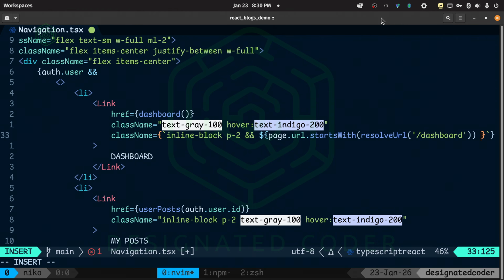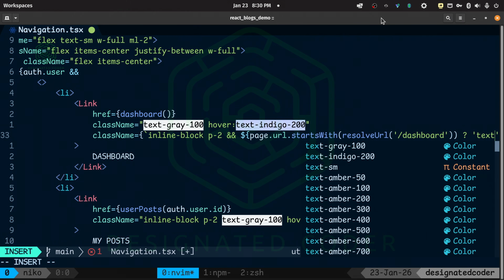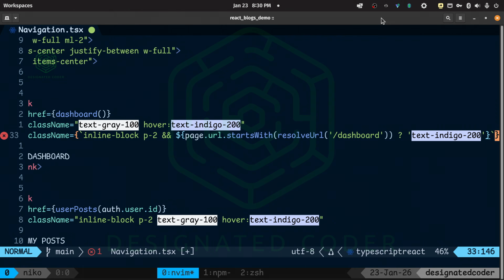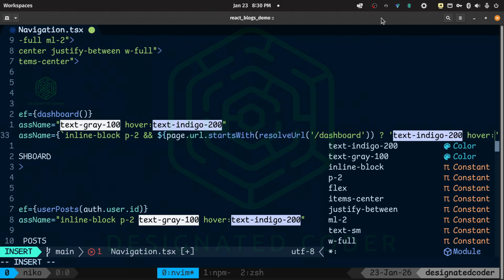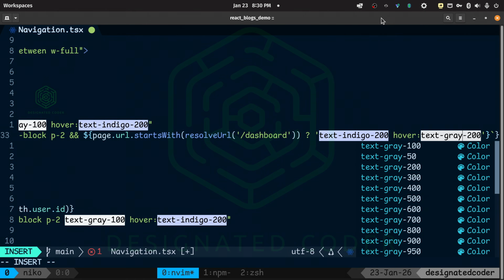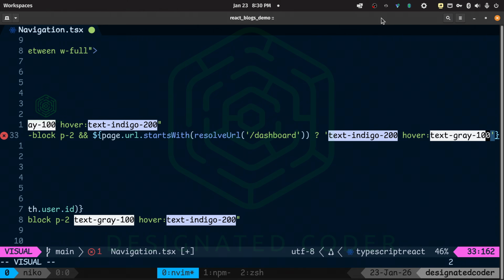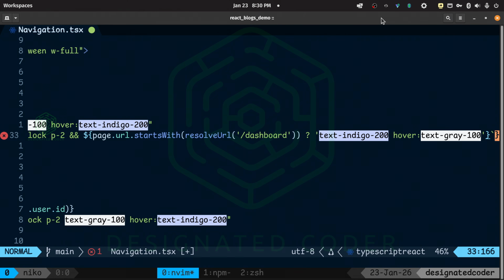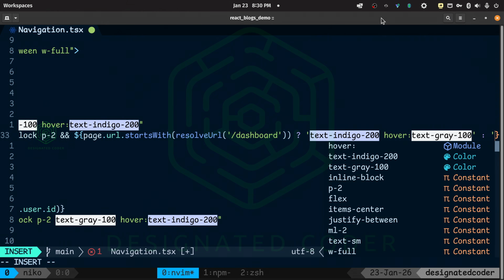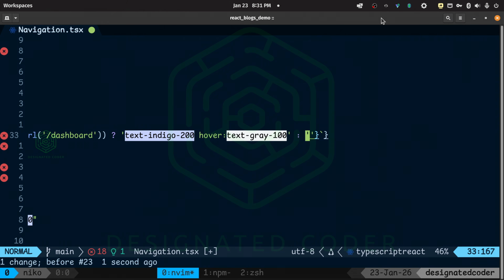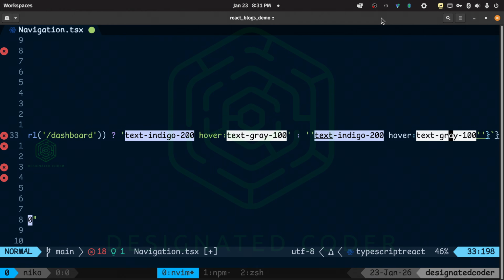We're going to come out of the parentheses. We're going to say question mark, and the color will be that text indigo 200. And on hover, I'm just going to copy this. Hover, it'll be text gray 100. And if not, I'm going to copy this whole thing. We'll come out of the first parentheses, and then we'll paste this into the correct spot. This will be text indigo 200.